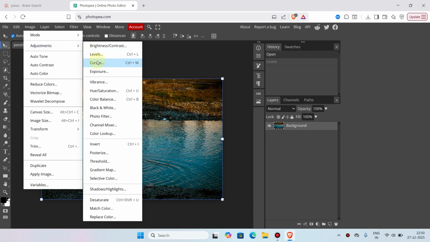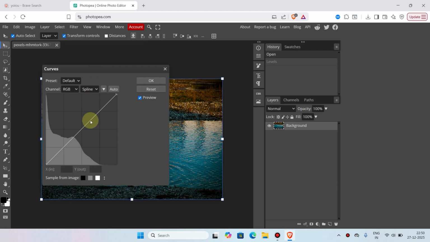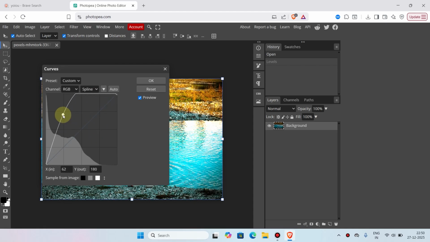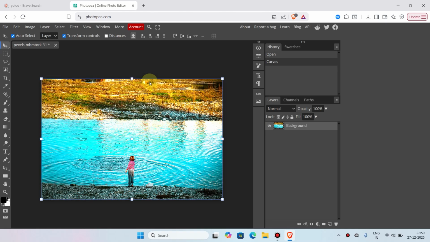Click on that, or otherwise you can press Ctrl plus M and the Curves section will open. After opening it, from here you can just adjust it by setting as much as you want. And after that, click on OK. So now you can see that you have adjusted the curves of an image on Photopea.